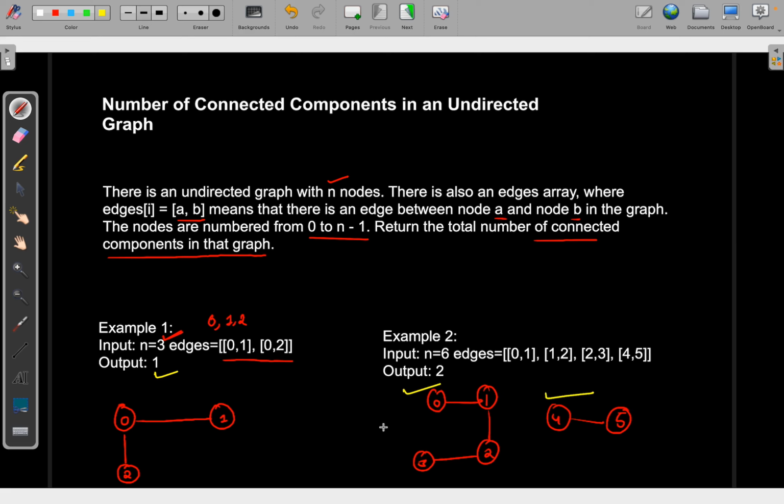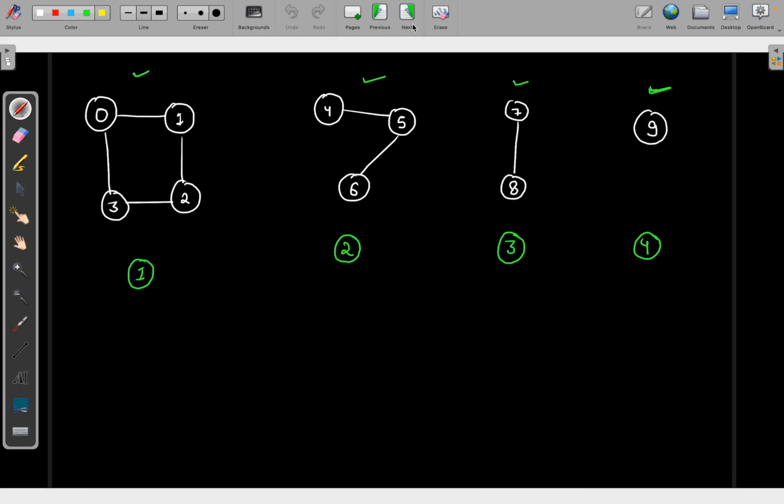So I hope you are clear with the problem statement, right? Now let's see how we are going to solve this problem. Suppose this is a problem, we have different graph components. How will we figure out how many graph components there are? So what is the method of traversal? We can use either DFS or BFS. If I am applying DFS, I can traverse from here to here, right?